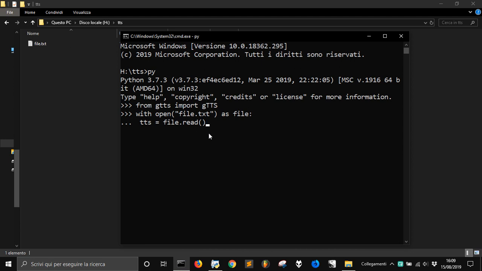and oh well, gtts of file.read, comma, and for English. Okay, now it will take some time to convert text to audio, and then tts.save audio.mp3.